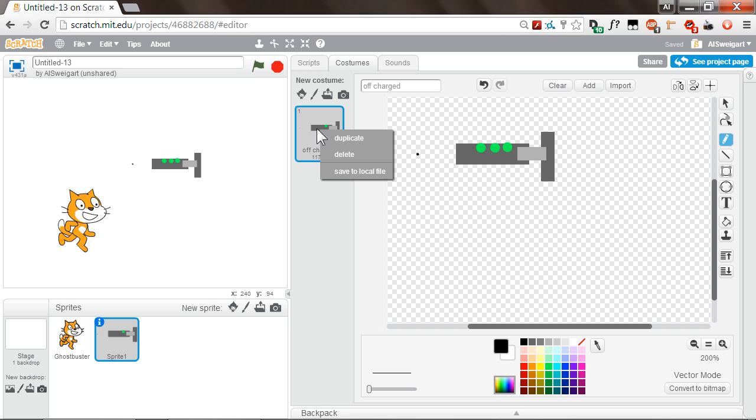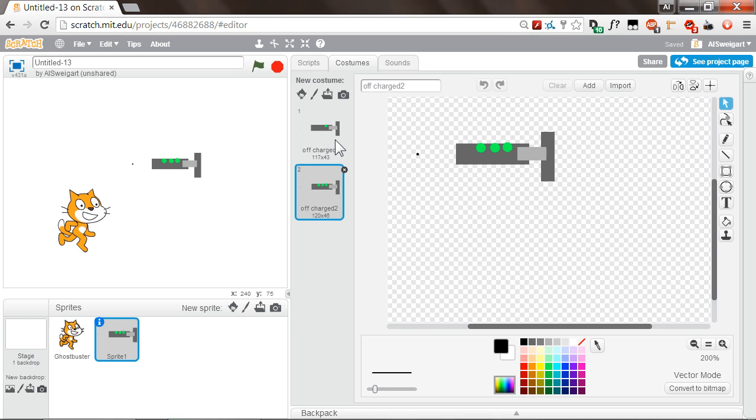We can do that just by selecting duplicate on this costume right here. We're going to change this to off and not charged. And the way the player will be able to detect that or see that is we're going to use the paint bucket tool and change these green lights to red lights to show that it's no longer charged.